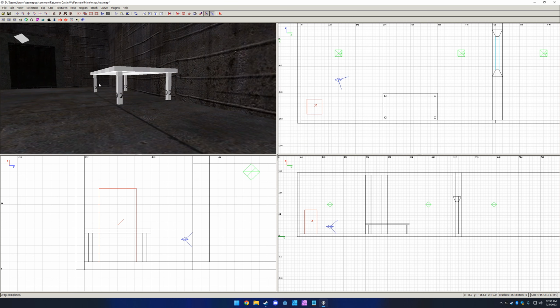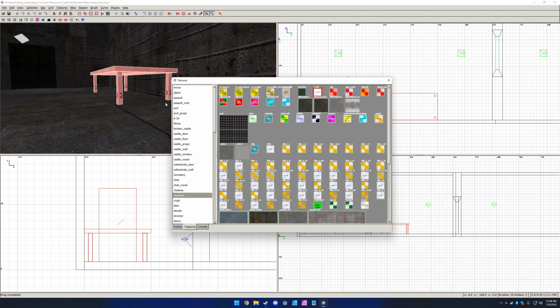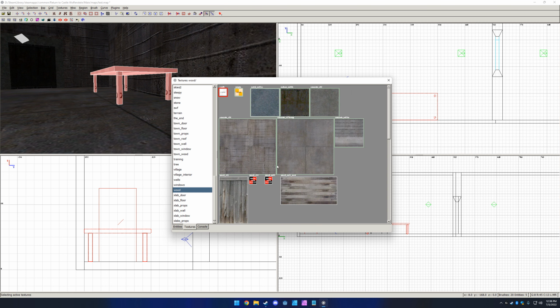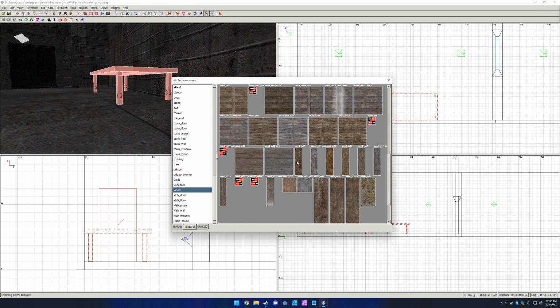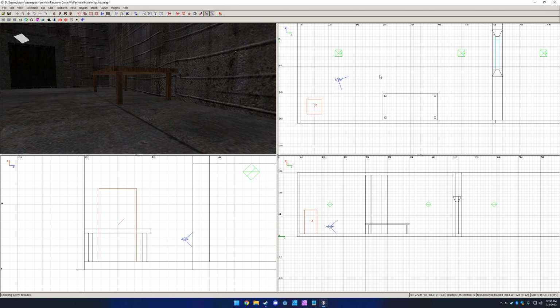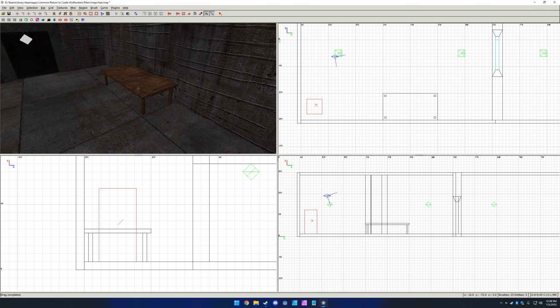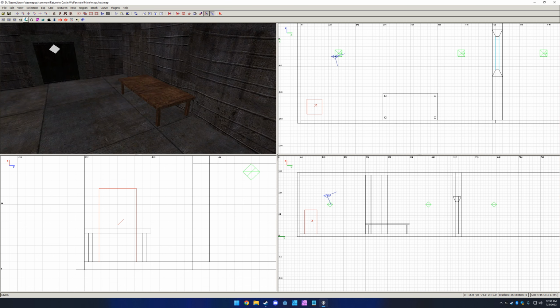Now, holding shift, click all of the table, hit T, and let's go to just the wood category. Honestly, any should be fine. I'm going to do the wood M13 texture. Hit escape. There we go. We have a table. I'm going to save.